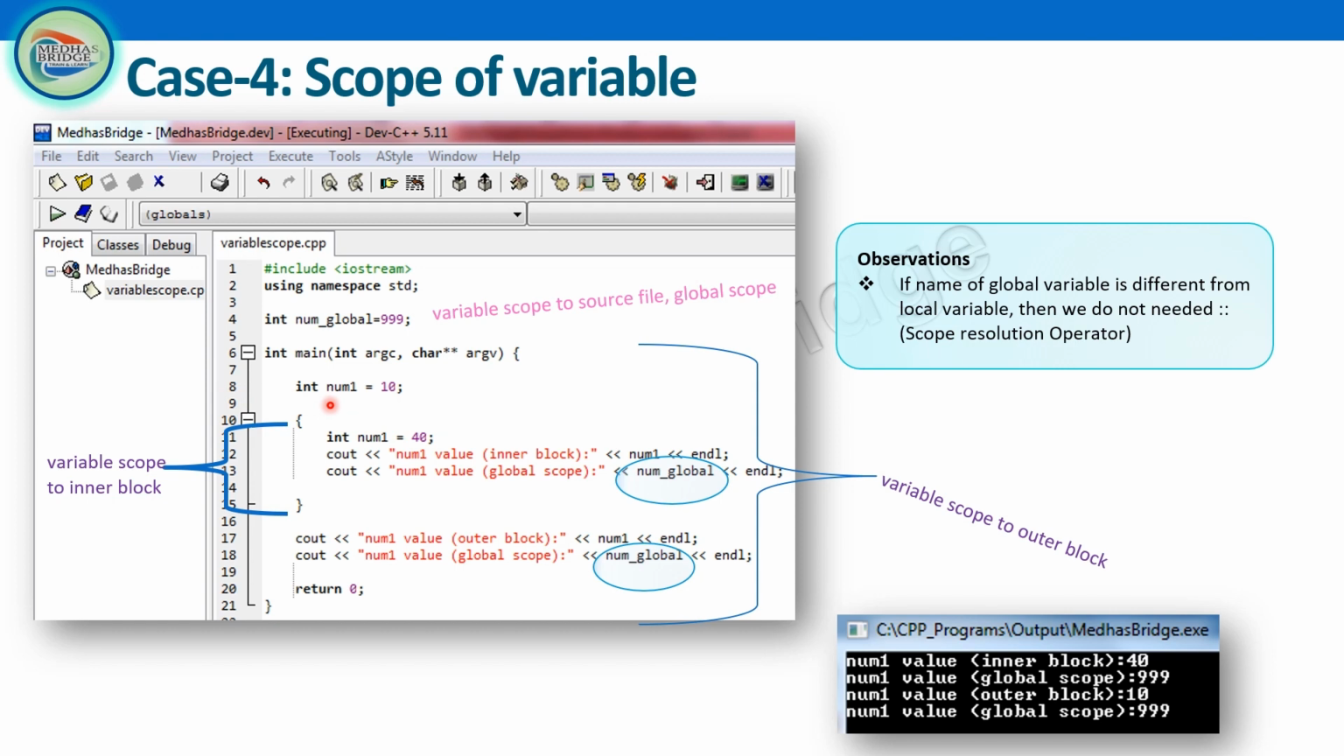Line number 8, the num1 has a scope specific to outer block, whereas line number 11, I have the same variable redefined for the inner block scope. I can access this variable within this block as num1. If I was trying to access global variable within this block, I can access it directly by name. We don't require a scope resolution operator. If you look at this output, I could see the value stored in the global variable is displayed in my output.